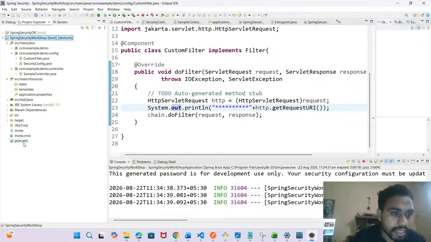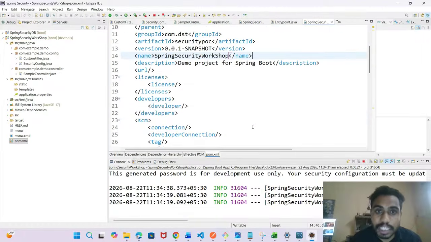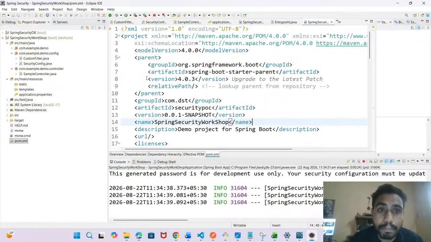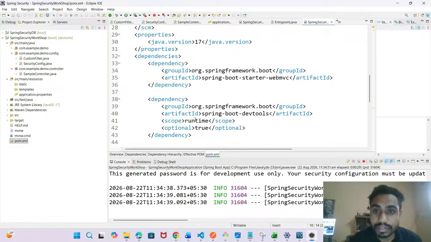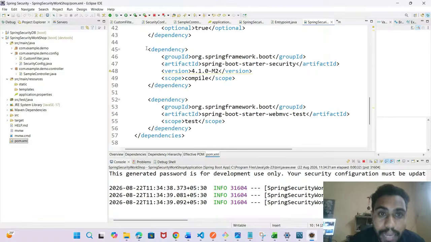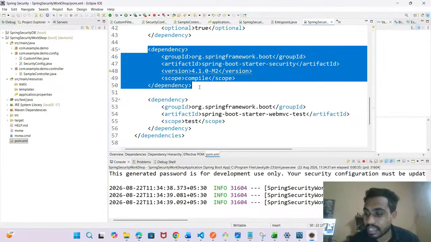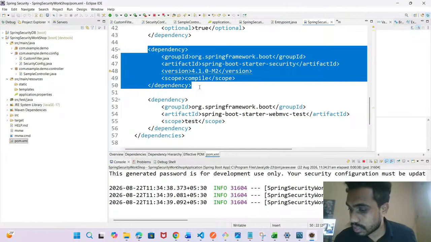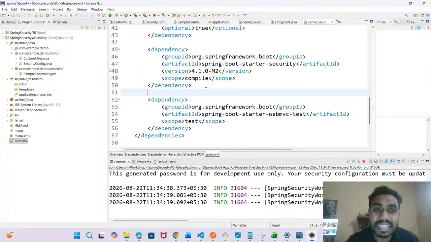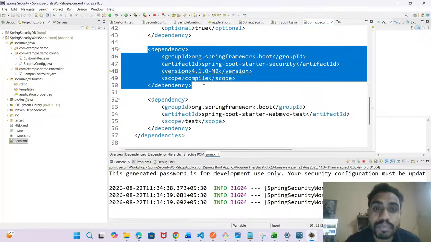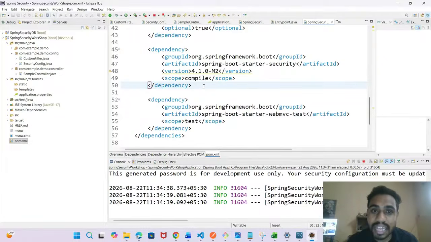Now you see, guys, in the POM file, we are using 4.x, the parent version as 4.0.3. And second, I am using the Spring Boot starter security dependency. This dependency is the one which will provide the security feature to our application, guys. This dependency will do a lot of support to our application. Let me show you that.